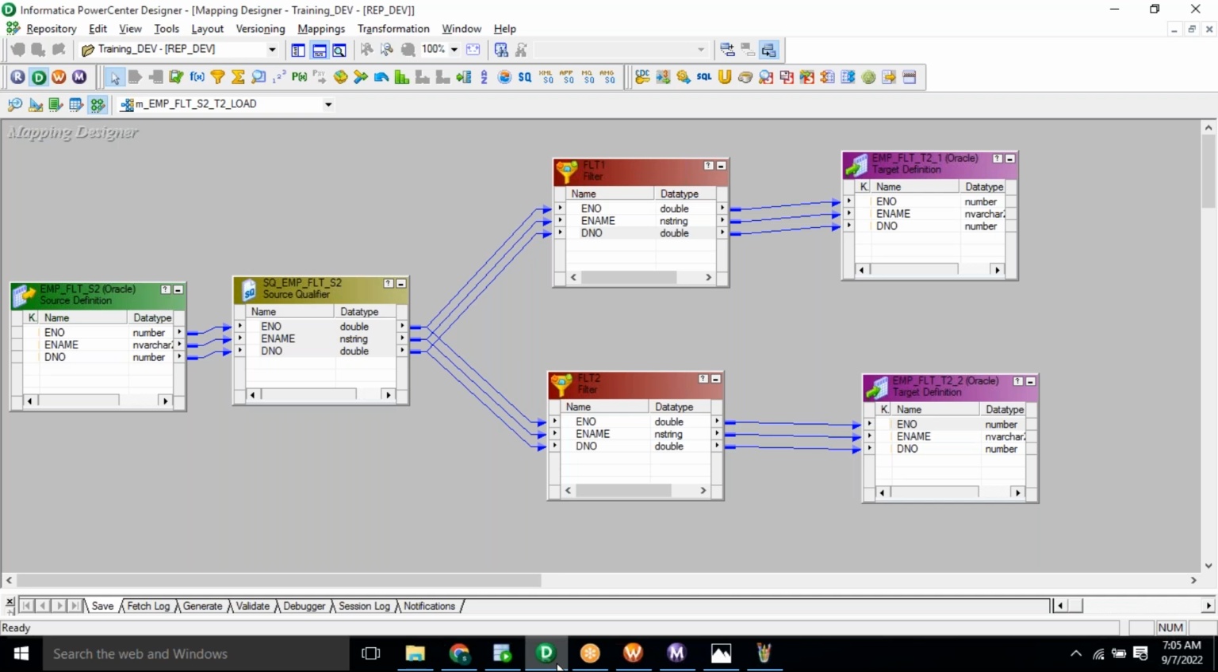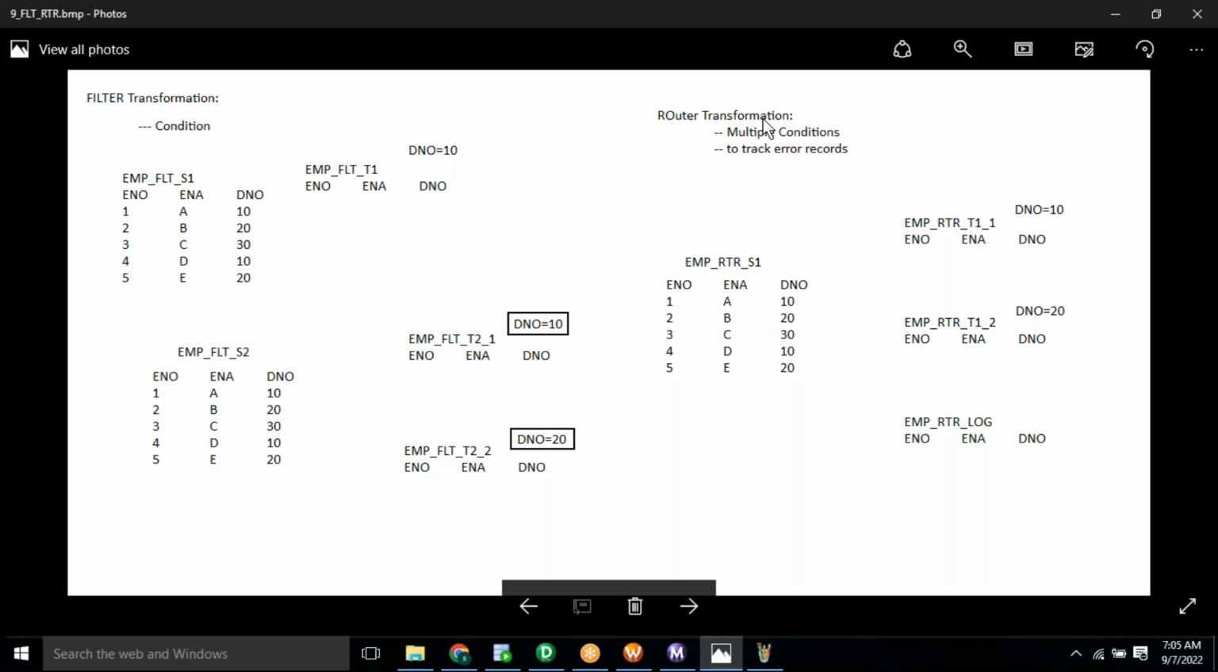To overcome this, we have another transformation called the router transformation. The router transformation allows us to write multiple conditions. In a filter transformation we can write a single condition, whereas in a router transformation we can write multiple conditions. In one router, you can write n number of conditions. If you have 10 conditions, you can write all 10 in only one router. If you have 100 conditions, you don't need to create 100 filters or 100 routers. In one router transformation, you can write hundreds of conditions.